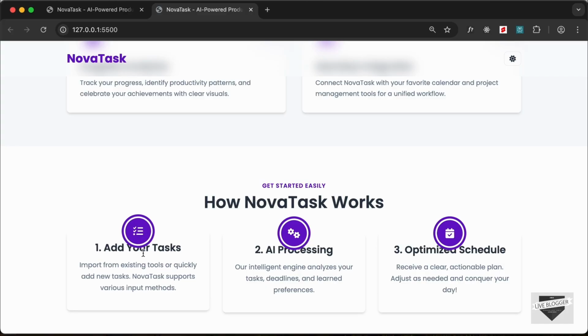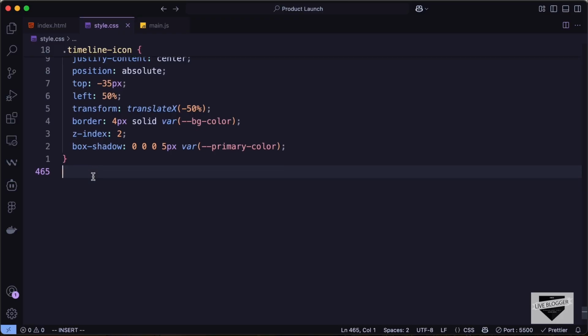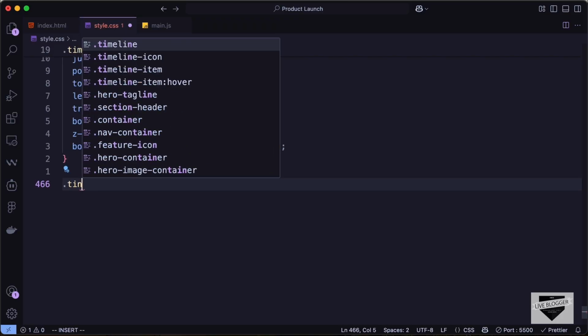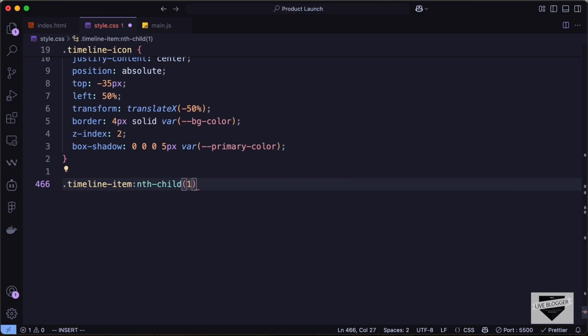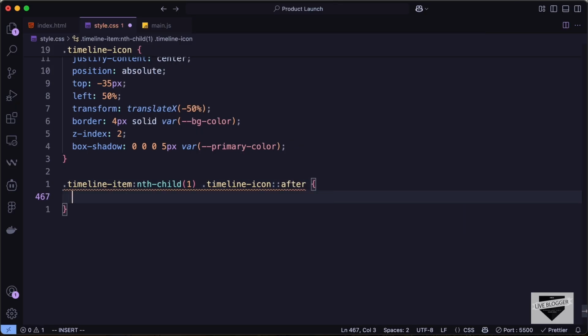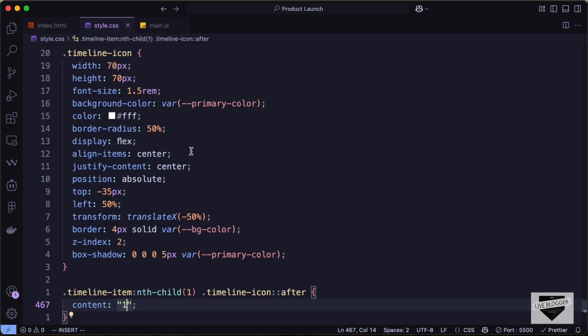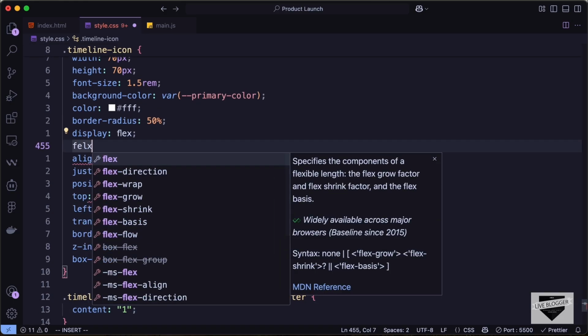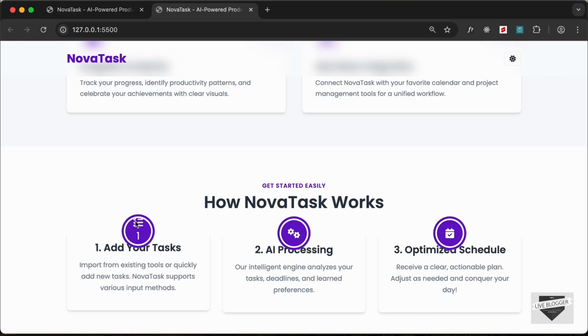Now we need to add the numbers over here below these circles. So for that, let's go ahead and use the after selector. So let's type timeline item :nth child, and let's select the first child. Let's type dot timeline icon :after, and for the content let's type 1. And here we can see we have 1 being displayed over here, but we need to have it below the icon. So here for the timeline icon, let's type flex direction to column. And now we can see that the number 1 is displayed below the icon.